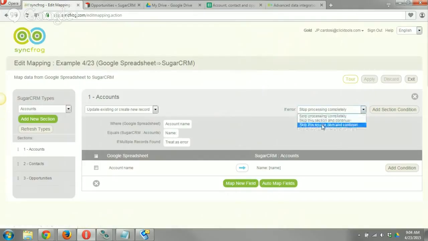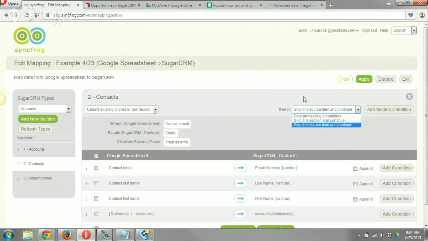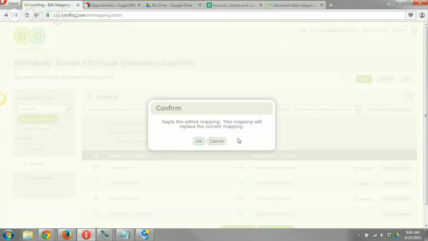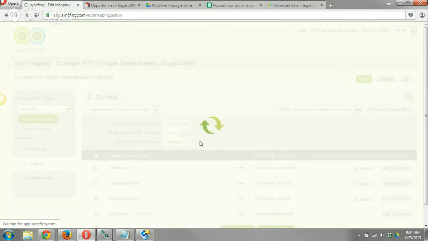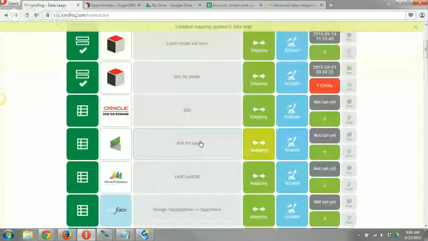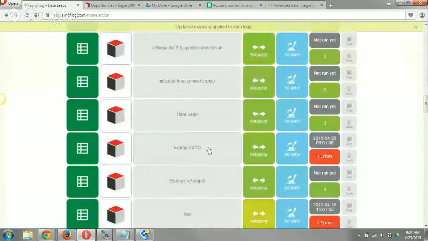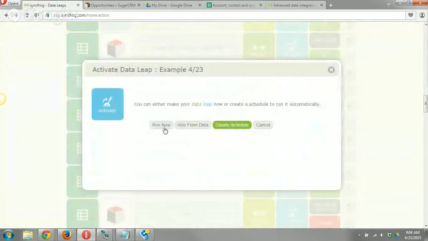Okay, so we'll just say skip the source item and continue. And we'll do that as well for contact here in our opportunities find. So we'll click on apply here and click on OK. And we'll scroll down, big long list again, and we'll click on activate. And we'll say run now.